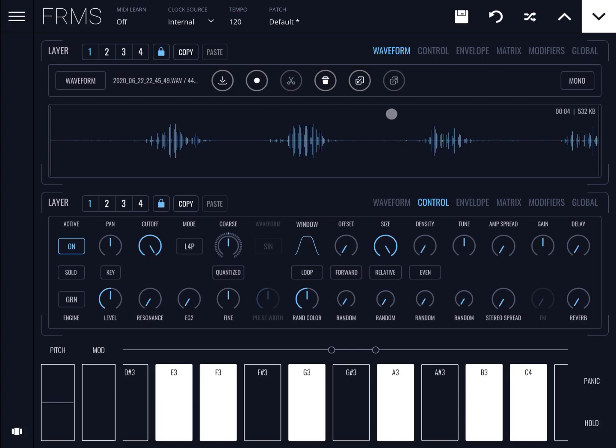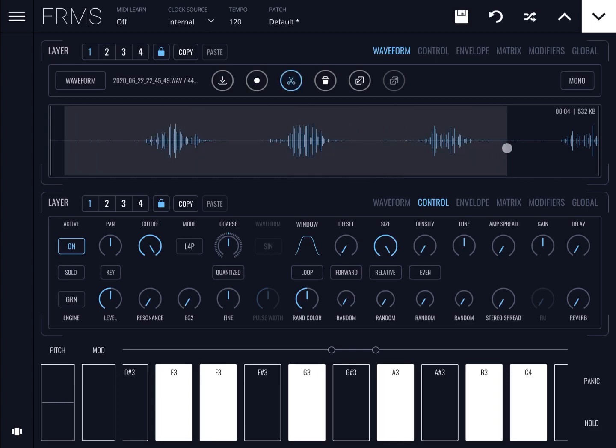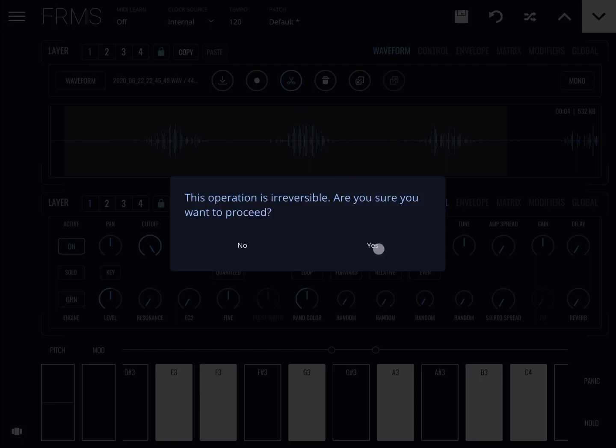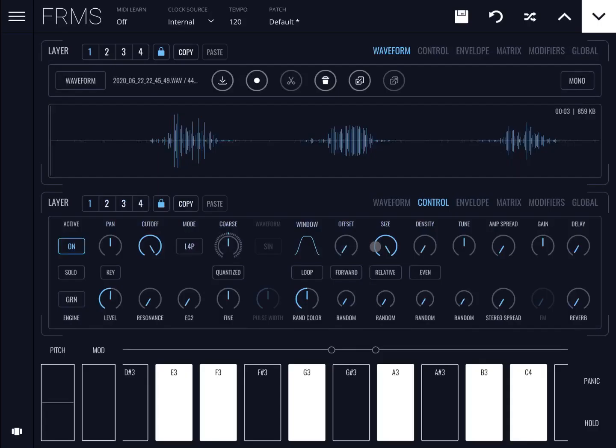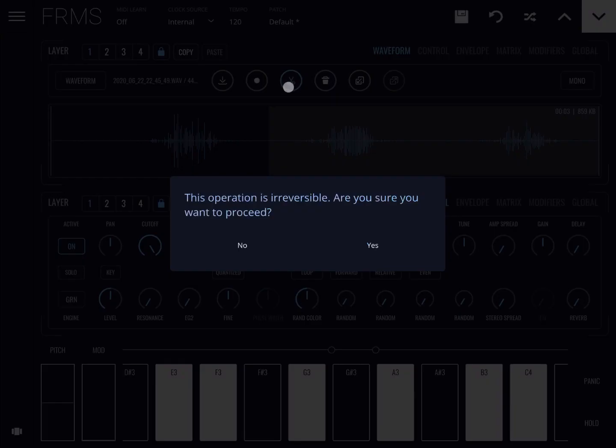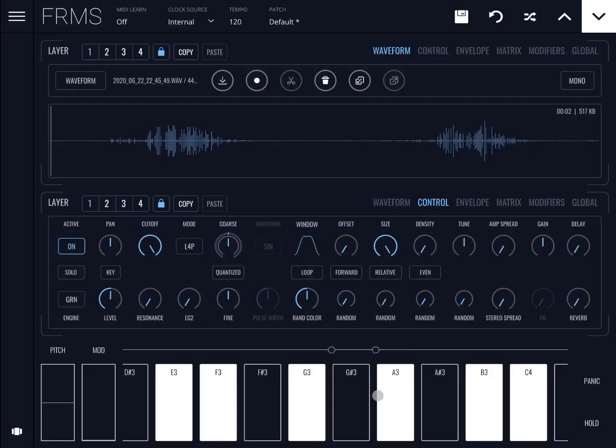This works only when you have selected something on the screen. So for example, let's select from there to there. We click on the scissors symbol. We select yes. It says that it is irreversible. And voila, we have only what we have cut. 1, 2, 3. Okay, that makes perfect sense. And if I continue, for example, you have 1, 2, 3. If I select again like that and I click cut and I select yes, I will have 2 and 3.